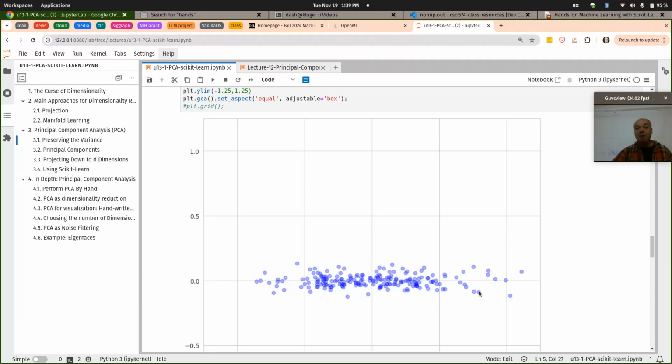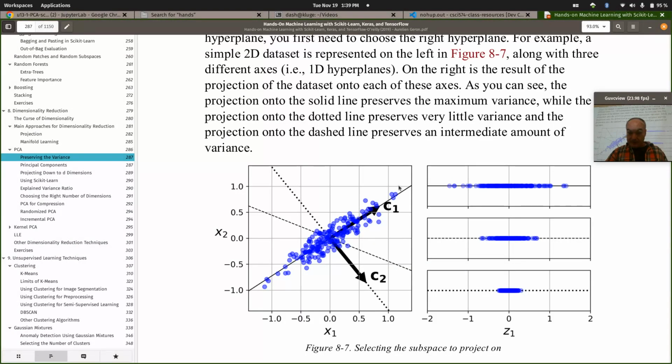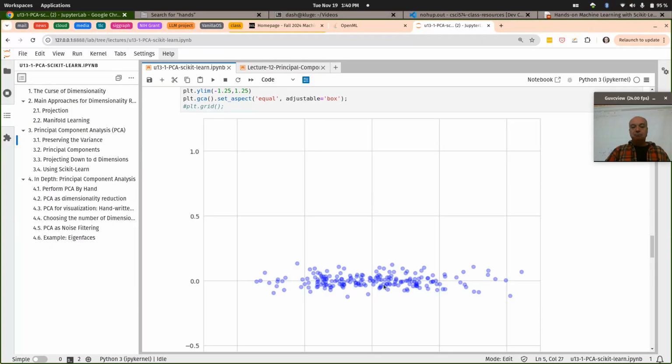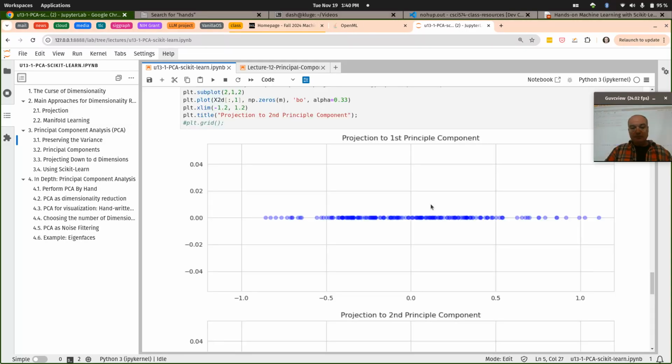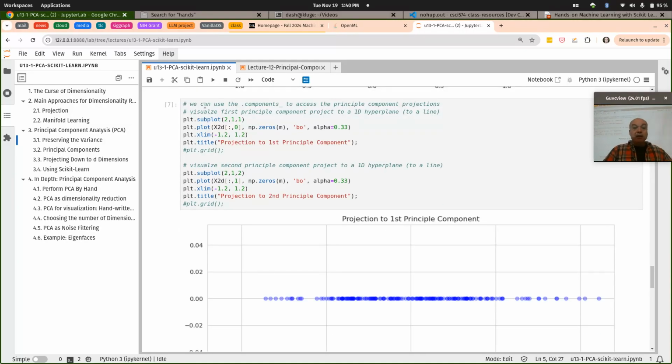It was projected onto something like the C1 vector. That's what the SVD found: C1 was the principal component vector here. And then, of course, for two-dimensional data, the other dimension is orthogonal to that. So yeah, notice if we want to do projection, all we have to do is just use whichever dimensions we want to use, right?